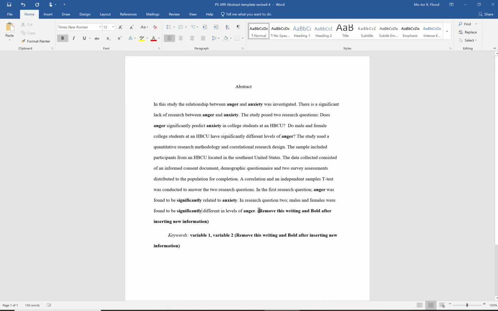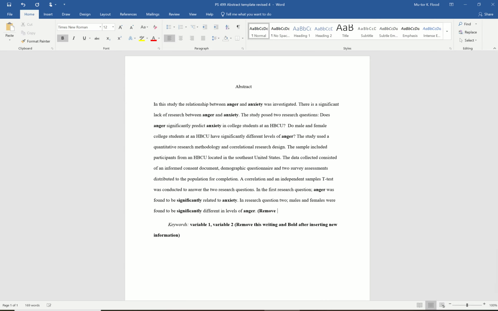All right, then it says after that, remove this writing in bold after inserting new information. So let me remove this part. All right. Underneath that, we have keywords. And the keywords are variable 1 and variable 2. So I'm going to put those variables. So variable 1 for me, once again, is anger. Variable 2 is going to be anxiety. And then I'm going to remove this writing in bold after inserting the new information. So I'm going to remove that.